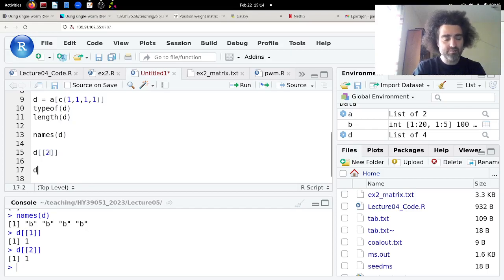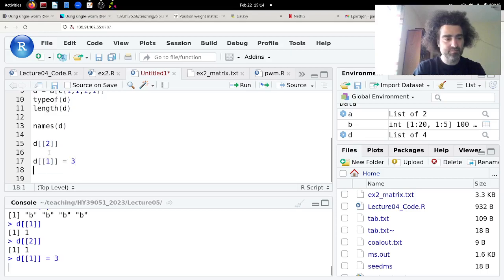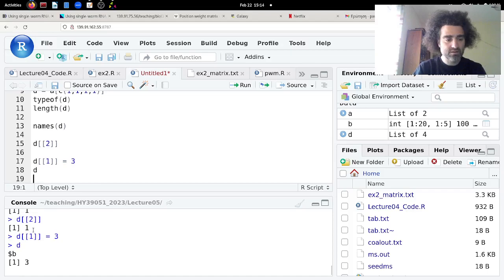I'm not sure what will happen if I say that D of 1 equals 3, for example. Now this list. And if I get D of B, it returns 3. Probably it returns the first element with this name. Okay. So yeah, there are different ways to use the list.